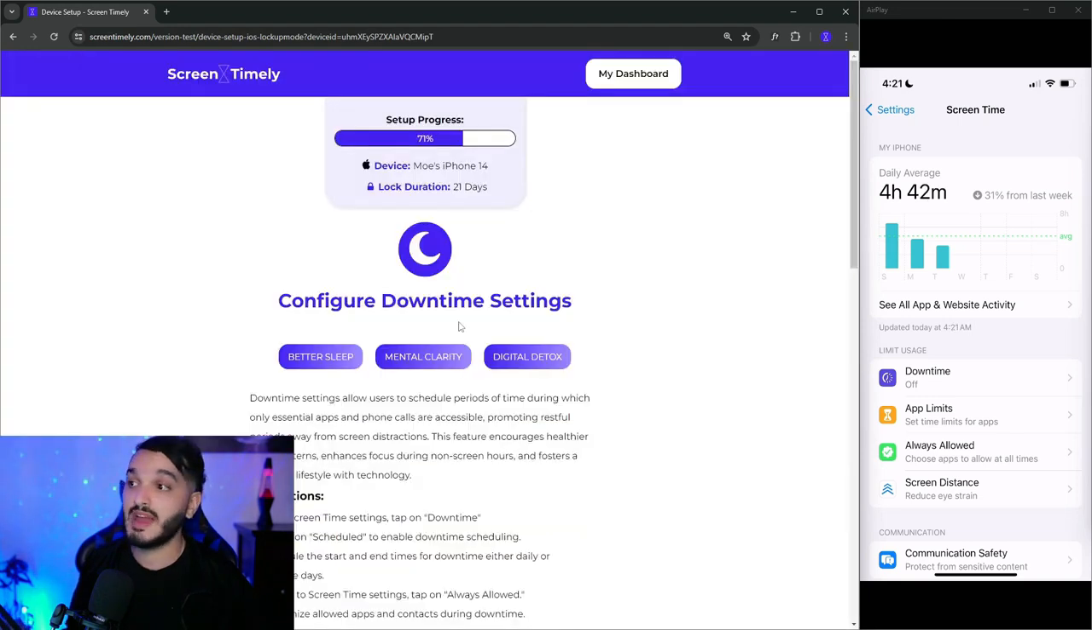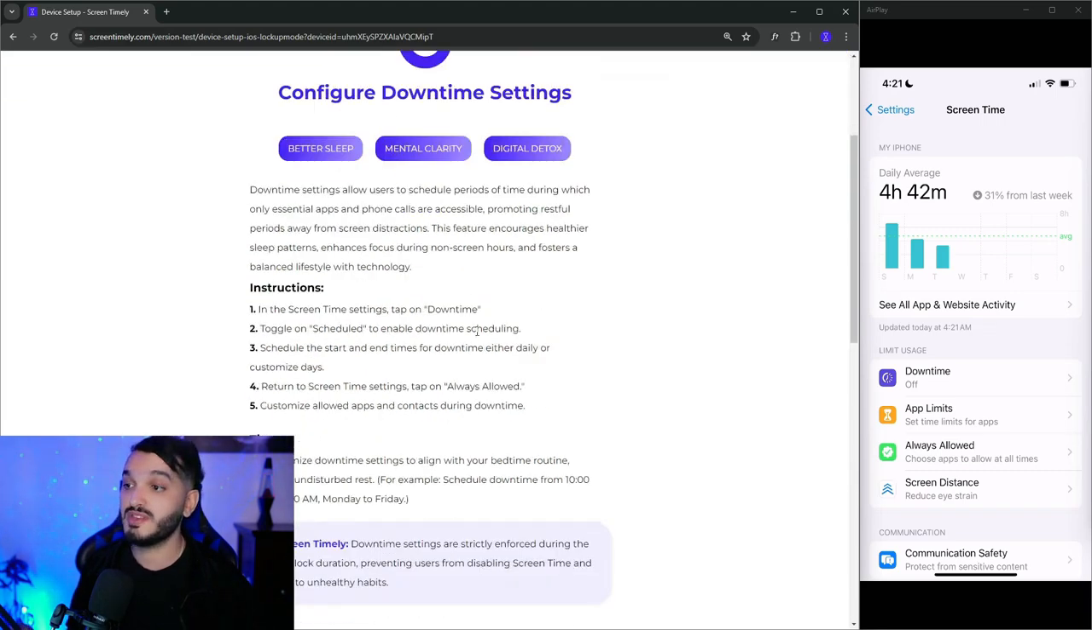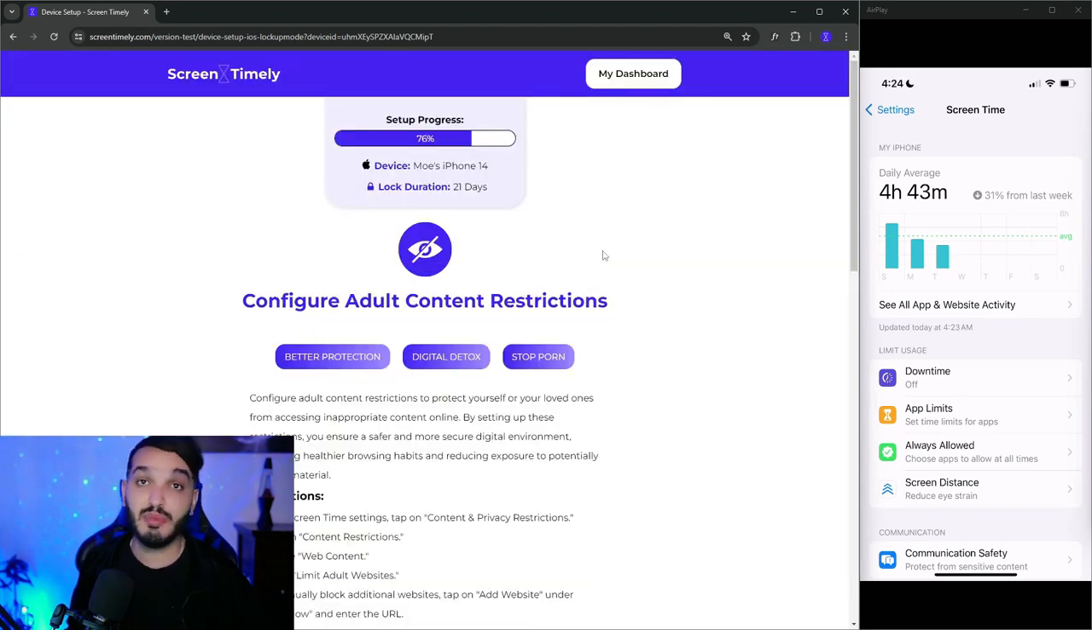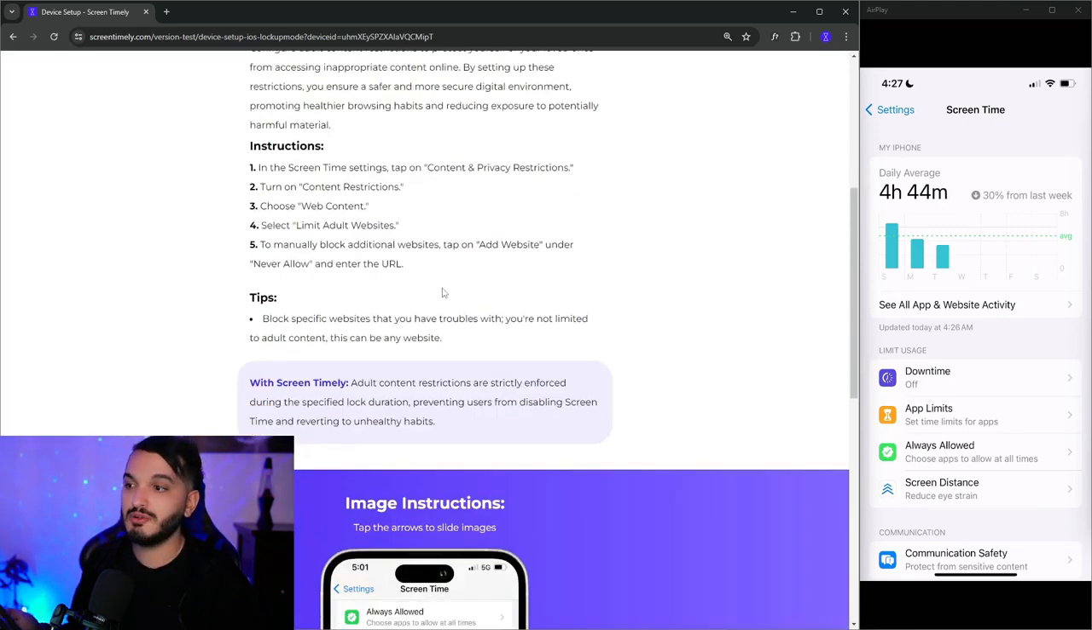The next step will cover how to configure your downtime settings, which can help with your sleep schedule, but I'm also going to skip this step because I just want to stick to the topic of this video, which is blocking porn on your iPhone. Next, the setup process is going to cover how to configure your adult content restrictions. I already showed you how to do this in the beginning, but I'm going to do it again. Just follow along with these instructions.